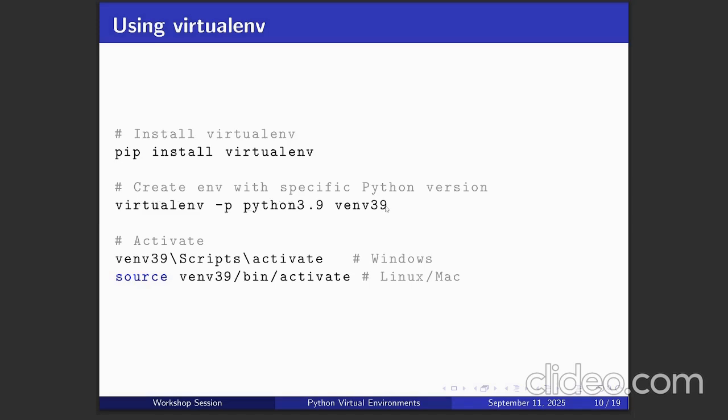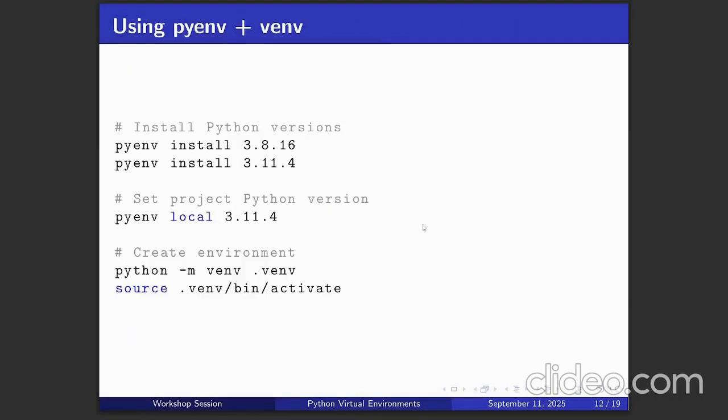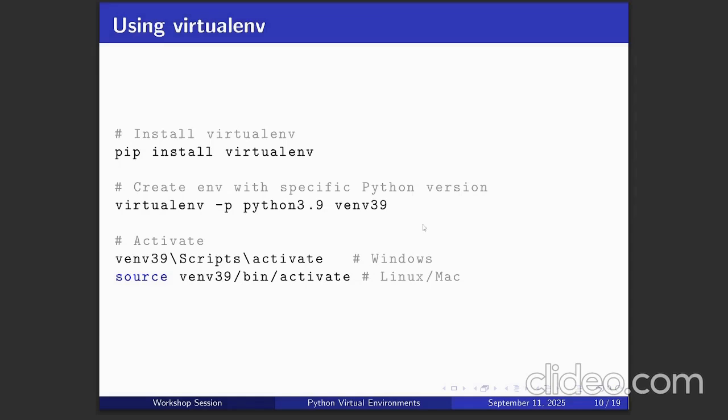Once you have installed virtualenv, you can write this command: virtualenv -p. Suppose I need Python version 3.9; you write that, and the name of the virtual environment also. Suppose I am giving the name venv39. Don't go by the name, I just put it. So it will create an environment using Python 3.9 specifically. Okay, so once you are done with creating the virtual environment, you are done.